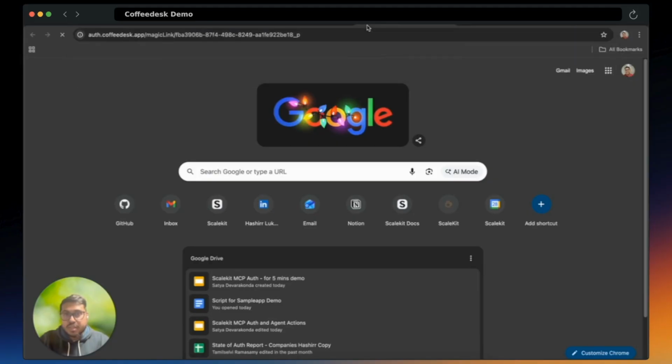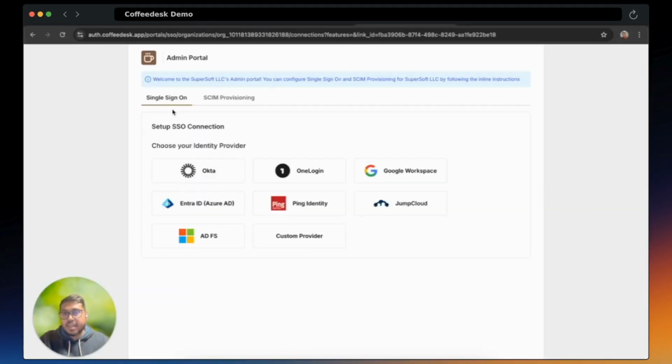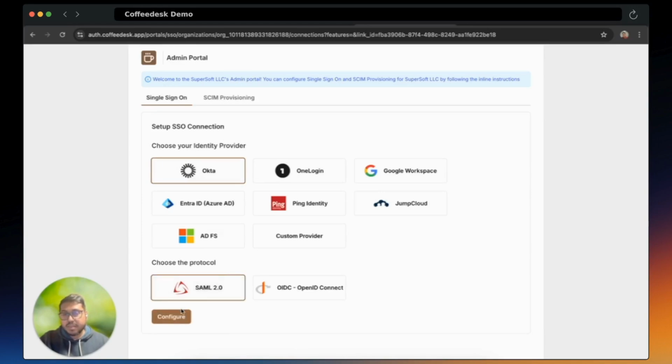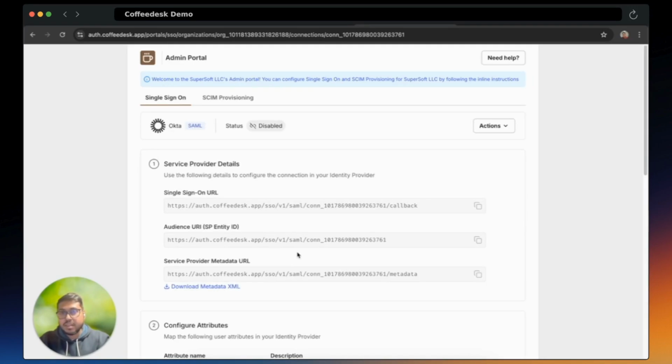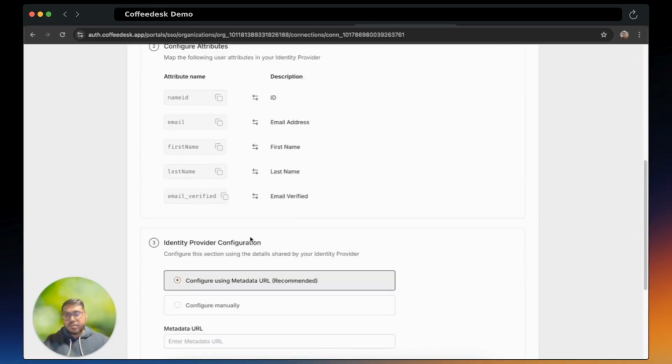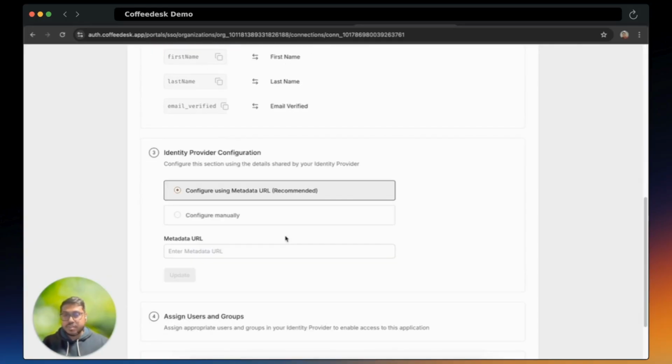So I'm just going to open the link right here, and in the admin portal you have the option to configure SSO with the IDP of your choice. And in this case I'm going to select Okta, I'm going to select SAML 2.0 and I'm going to click configure. So it gives me all the information that I need along with the configuration of the attributes.